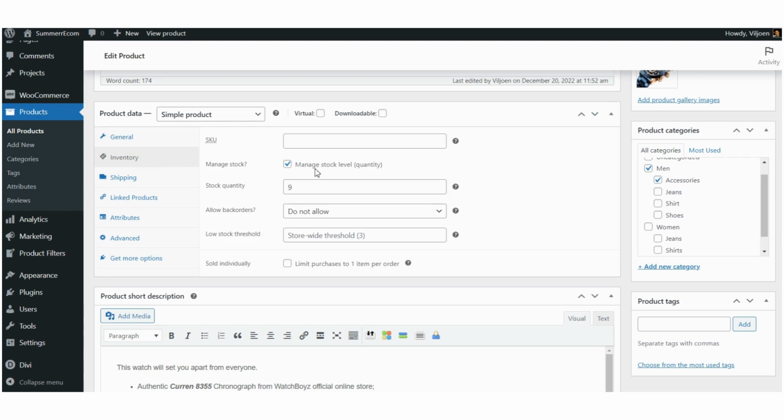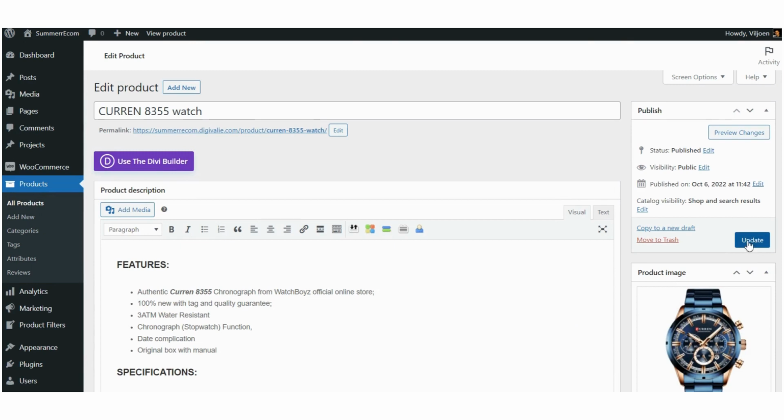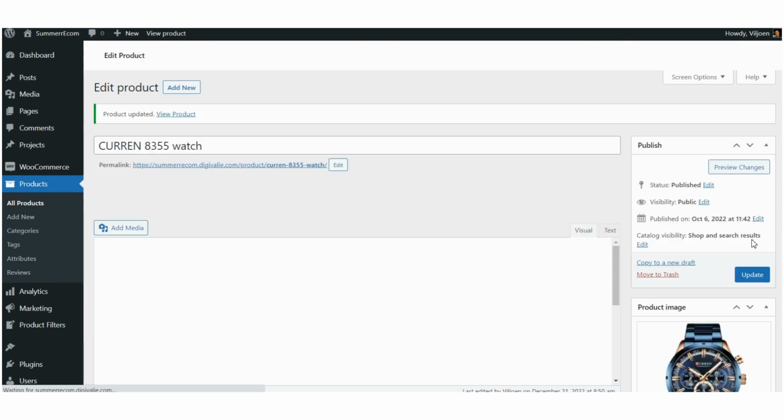and now it's going to say the stock quantity at the moment is 9. But as I said, we got an additional 6 units, so we need to add 6 to this number, so we're going to make it 15. And now when you scroll up and you click on the update button that's located on the right hand side, it's going to update the stock level of this product.